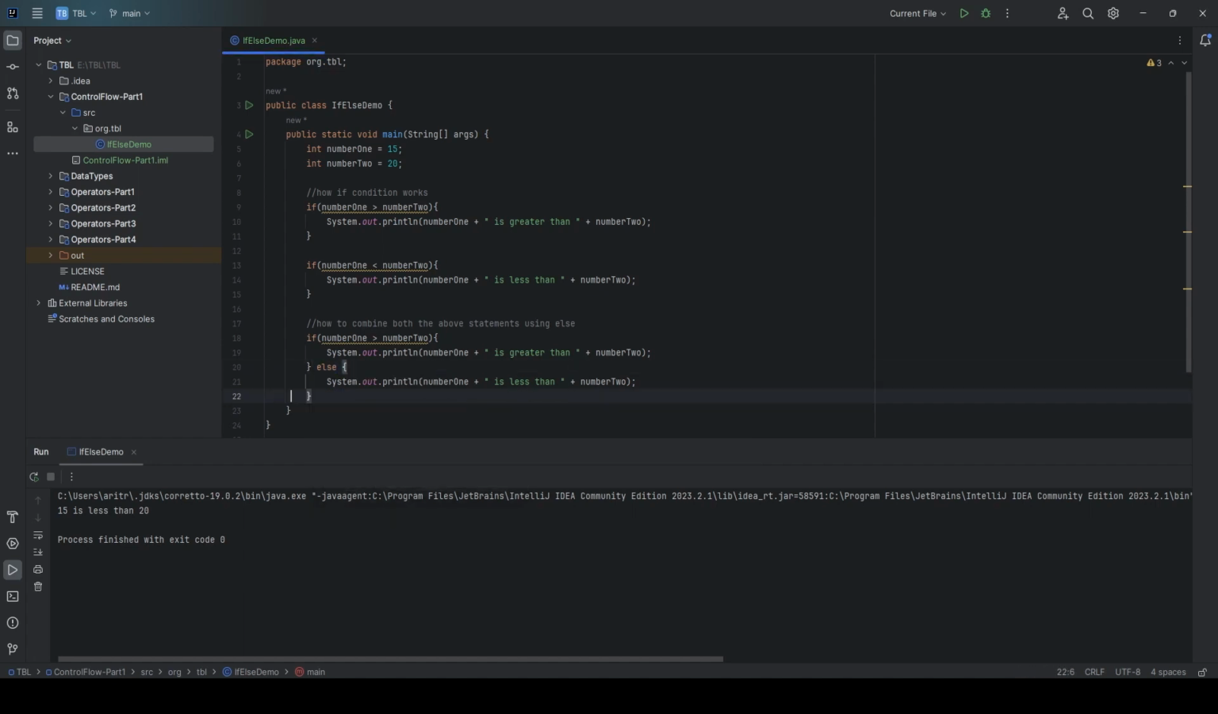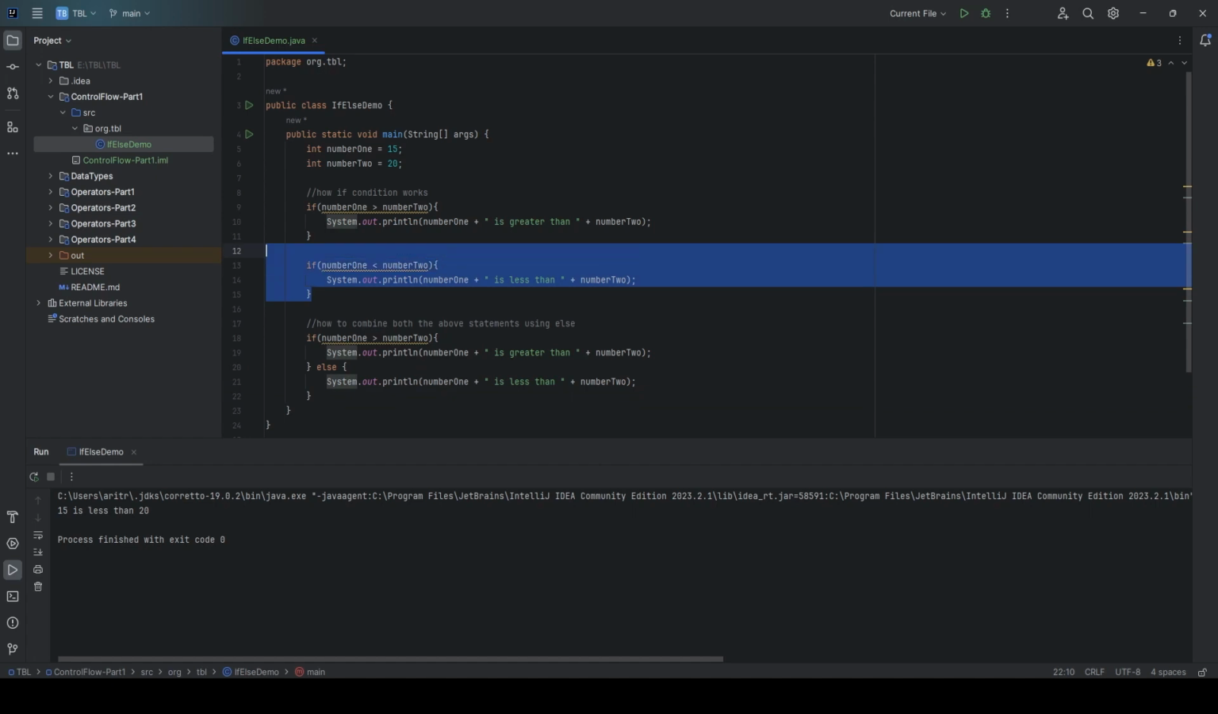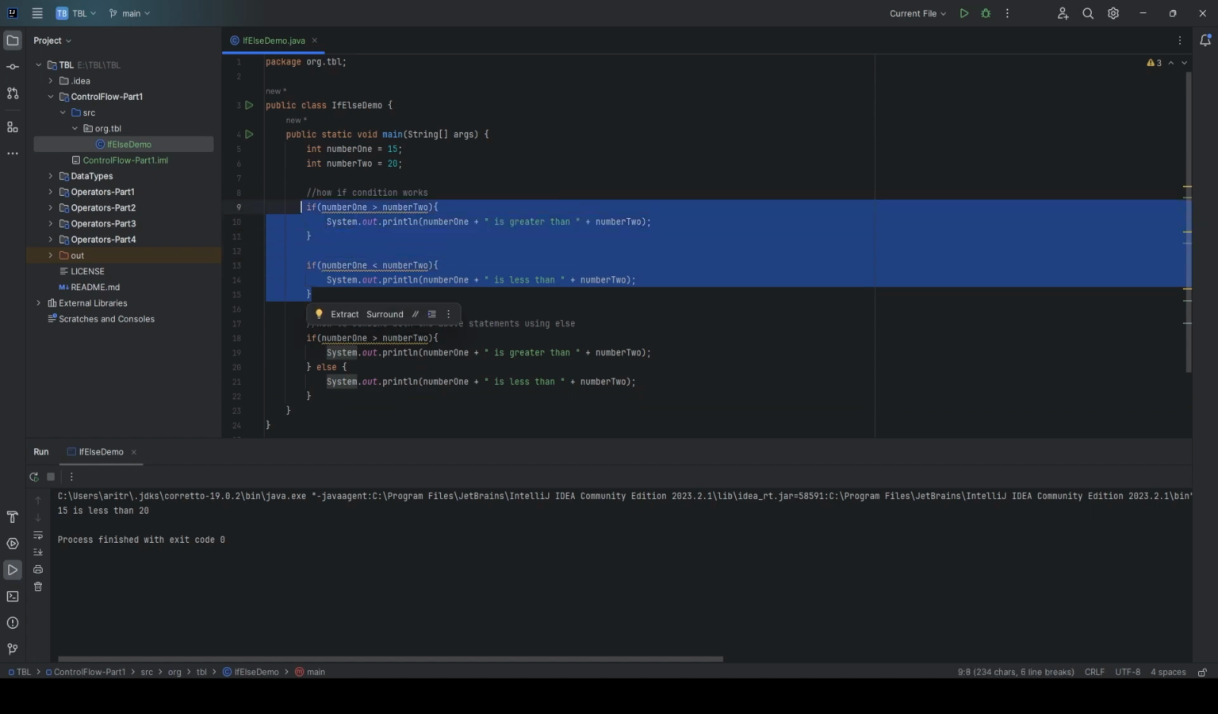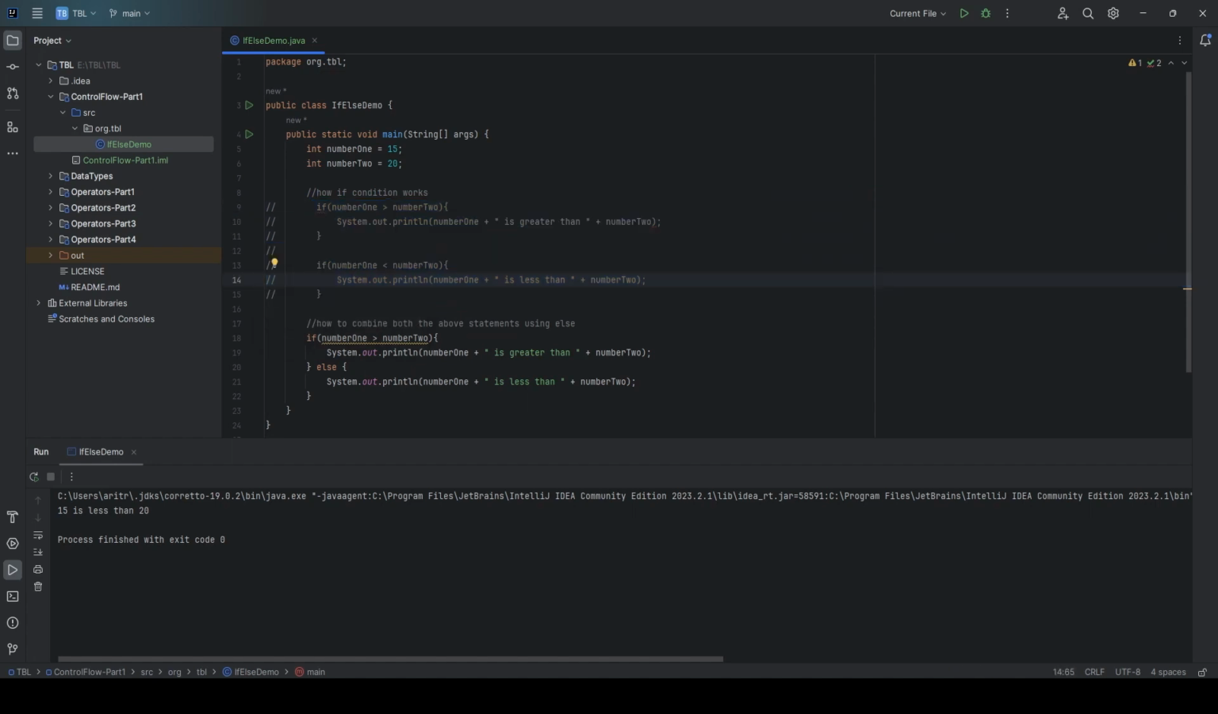So now if we run the code, and let me comment this part out just for simplicity's sake. So now we will get the same output. So we get the same output here.